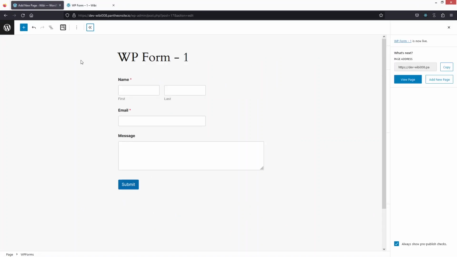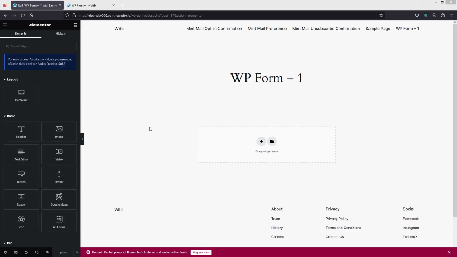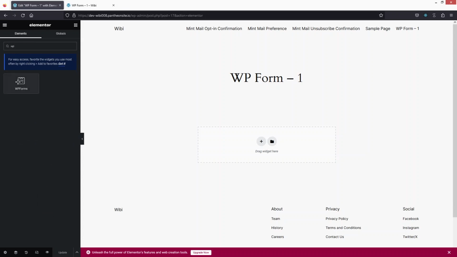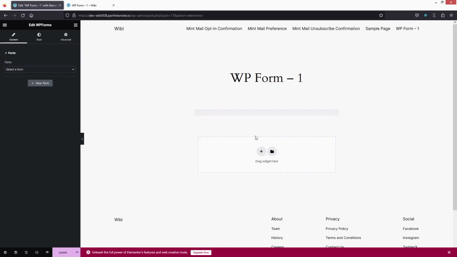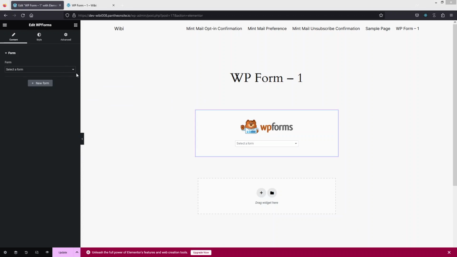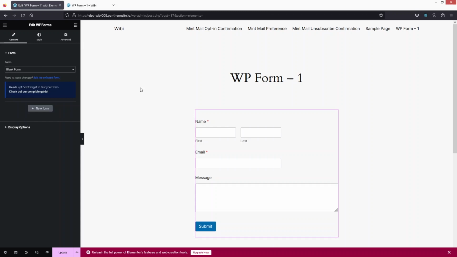Okay, so if you want to do a similar kind of thing in Elementor, you can also do this. That is really easy. We just have to click on edit with Elementor. Okay, so in Elementor, in a similar way, I have to search for WP Form. So let's just drag this and put this here. And from here, we have to select the form. So let's click here and click on the blank form. And that is how we can add the WP form in Elementor as well. We also have the display options here. In the display options, we have the form name and the form description.